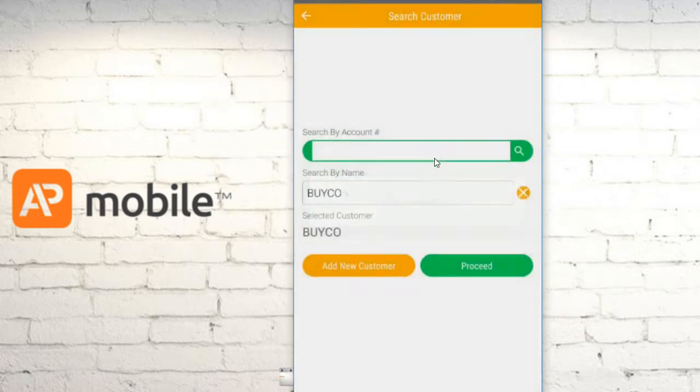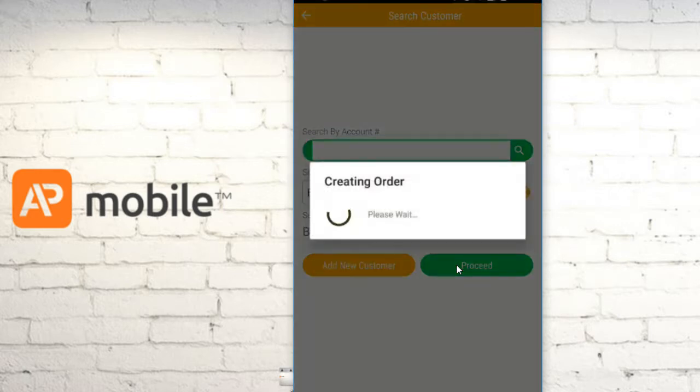Now let's go to our sales order. At this point, we can choose the customer that we're going to be selling to. We're going to work with a previous customer. And you can create a single anonymous customer if you're going to be using AP Mobile Sales for anonymous sales like you may at a trade show. We're going to go ahead and proceed.